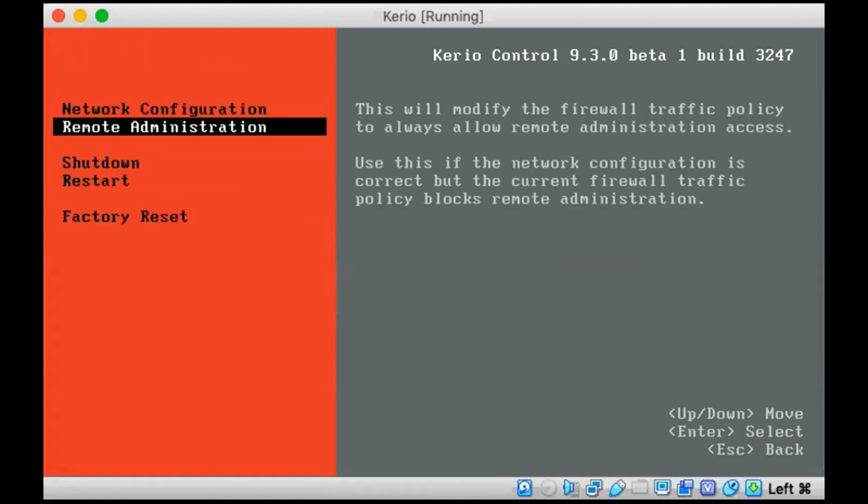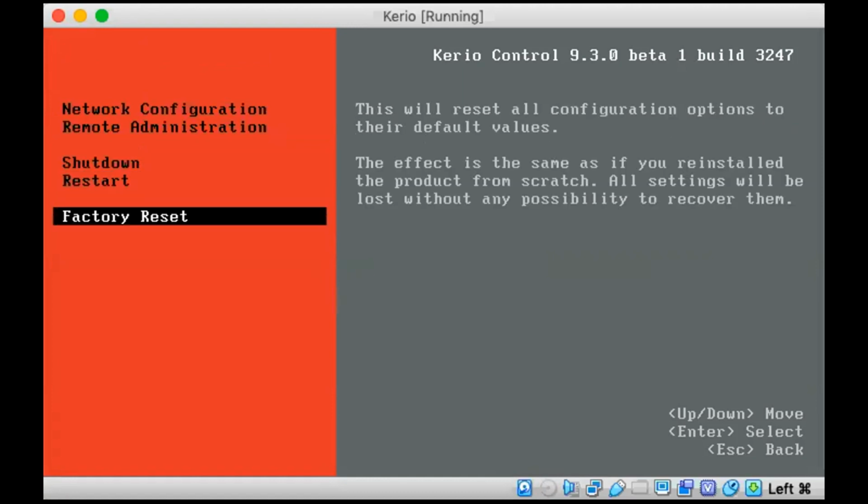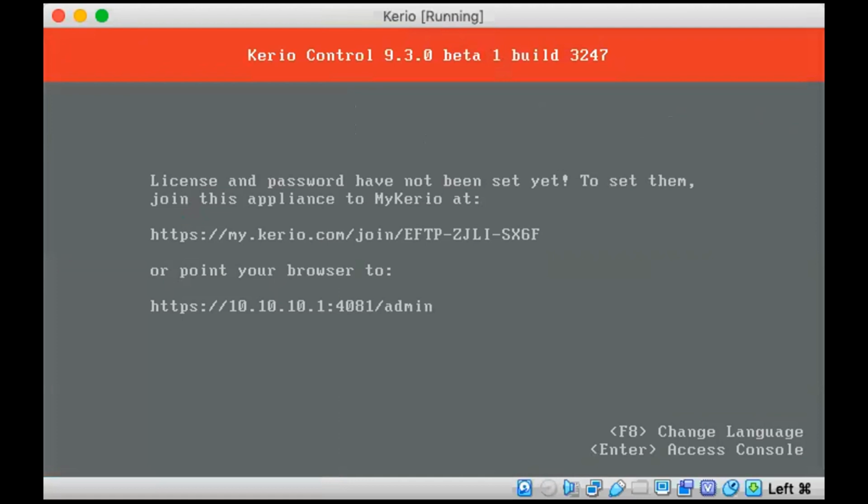If you'd like to enable remote administration, you can enable it directly from here. Other than these, you have only 3 options: shut down the firewall, restart the firewall, and factory reset. In the console, I don't have any other settings because Kerio Control is managed completely on the web interface. Give me a moment and I'll show you the web interface.